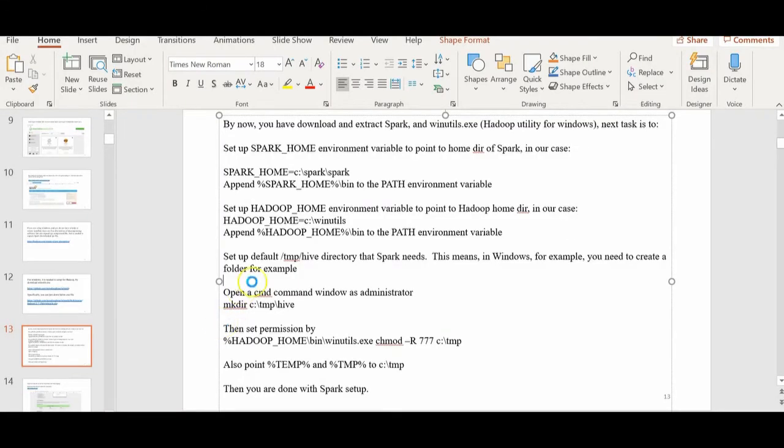By now, you have downloaded and extracted Spark and winutil.exe, which is a Hadoop utility for Windows. The next task is to set up the Spark home environment variable to point to the home directory of Spark. In our case, SPARK_HOME equals C:\Spark\Spark. Then append SPARK_HOME\bin to the Path environment variable. Next, set up the HADOOP_HOME environment variable to point to the Hadoop home directory. In our case, HADOOP_HOME is pointing to C:\WinUtils. Then you append HADOOP_HOME\bin to the Path environment variable.